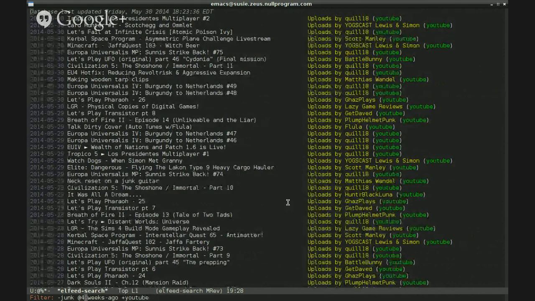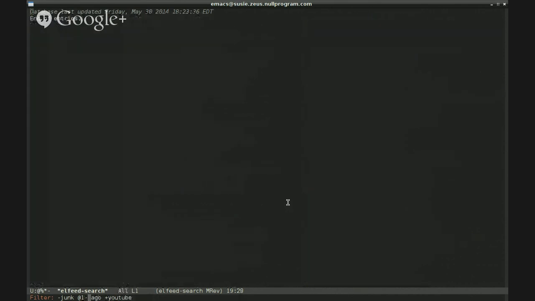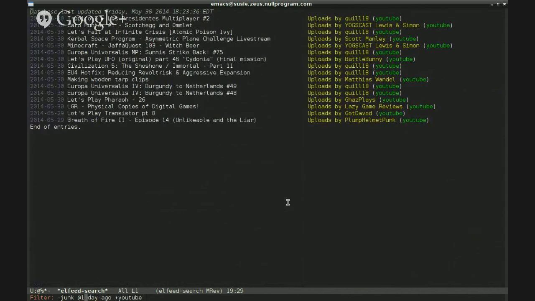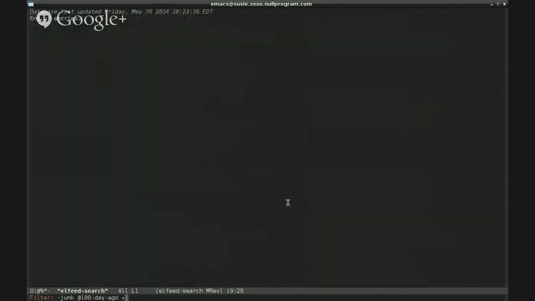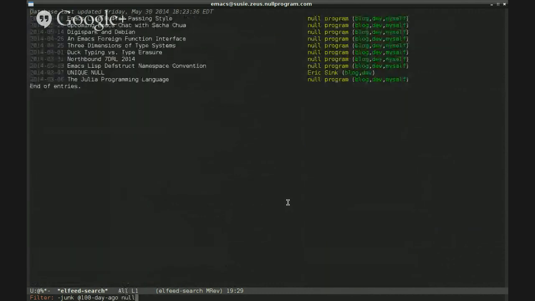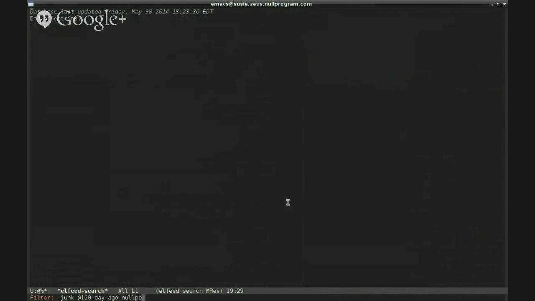So I'll narrow it down to 4 weeks, or I can go back to 1 week, or I can say 1 day ago. Wow. I'd like to have that kind of quick browsing through something like my org data. So really cool stuff.